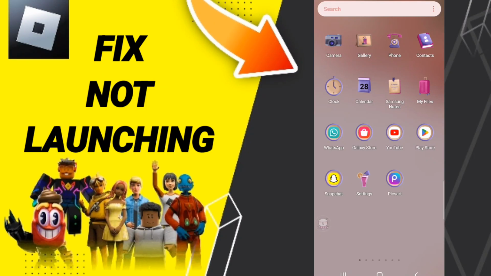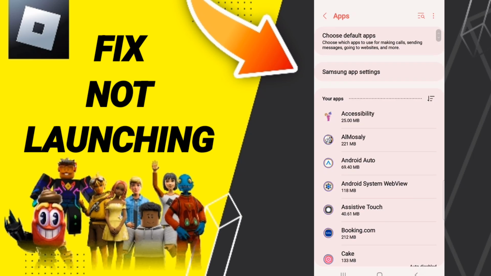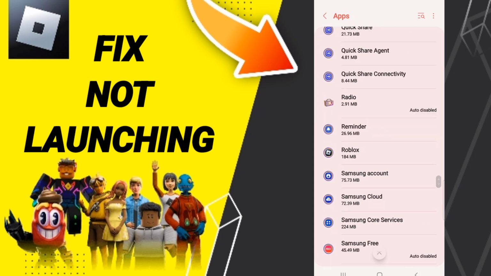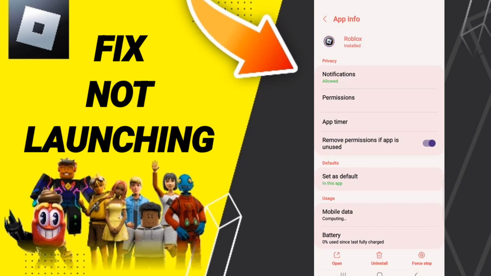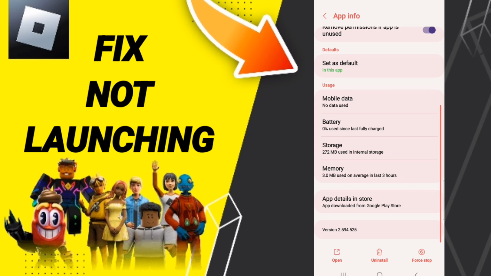Hi everyone, today we'll talk about how to fix or how to solve Roblox not launching. To know how to fix or how to solve Roblox not launching, you should just go to settings, then you click apps, default apps, app settings. After that, here in this list, you'll search for this window of Roblox. When you find this list of app info, you will enter to first stop and you click OK.